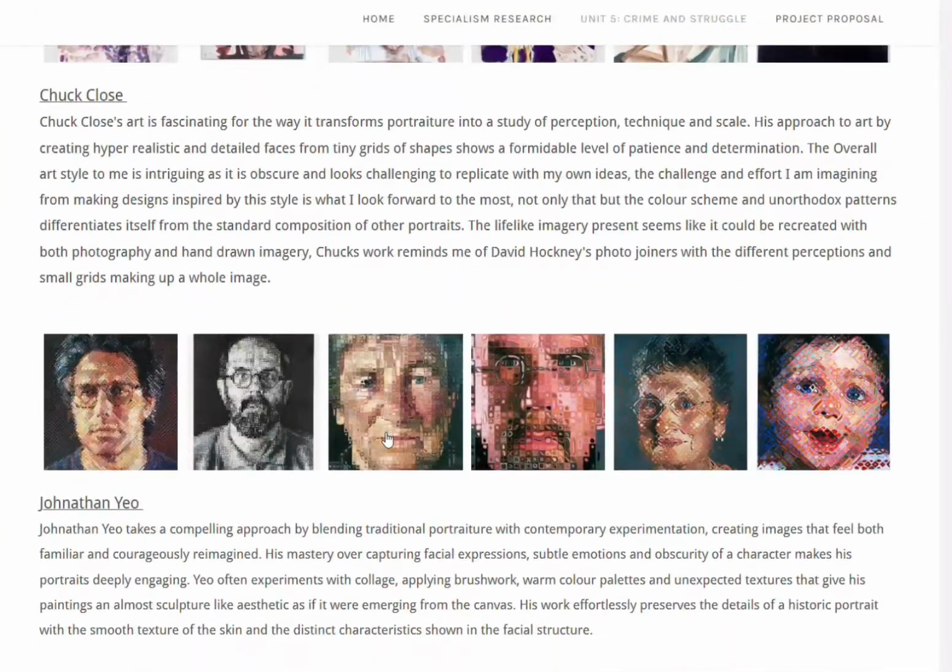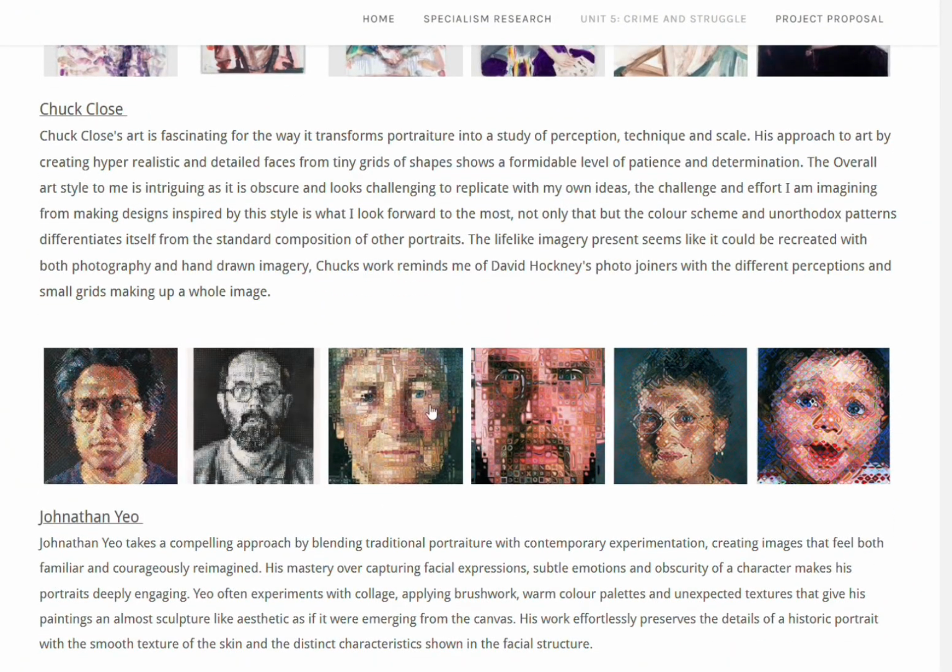Then moving on to Chuck Close, the main thing I liked about his artwork was the pixelated feel you can get, taking the form of a more realistic art piece, using pixels to form it together. It looks really complex at first, but if you dig deep, you can see the different pixels that have created the form of this artwork.